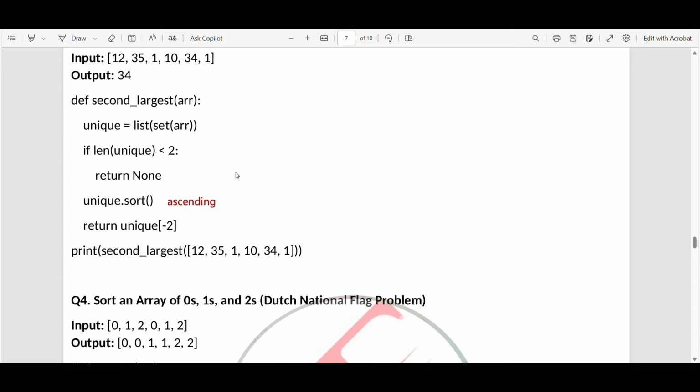When you convert this array into ascending order, we'll be getting 1, right? 1 is the very least element here, and after that 10. 1 is repeated twice, so one of the 1s will be removed, and we have 1, 10. After that we have 12, and 34 and 35. Yes, this is the ascending order.